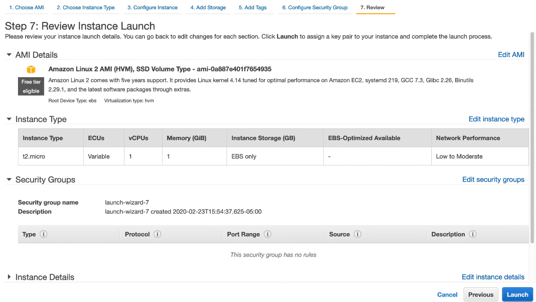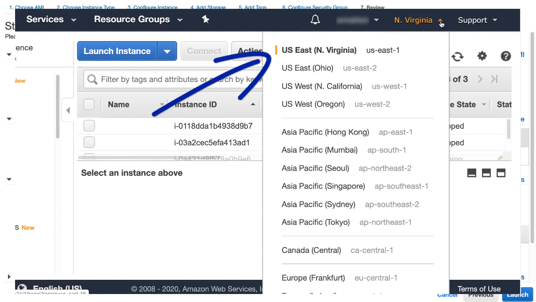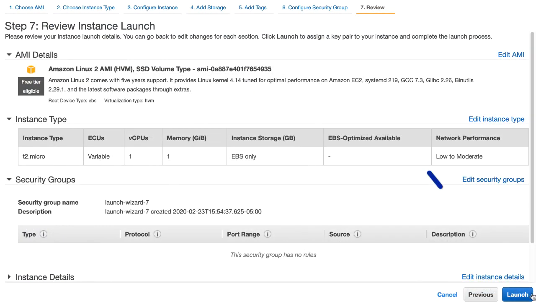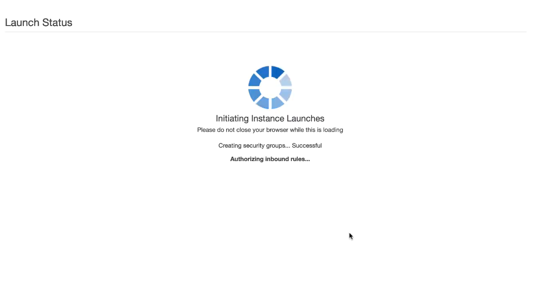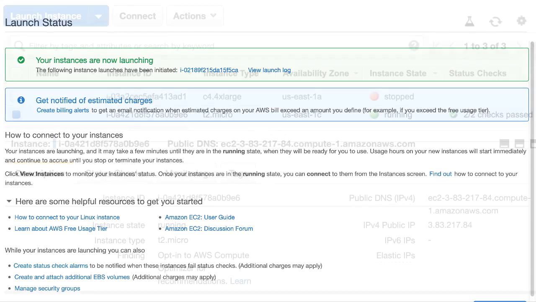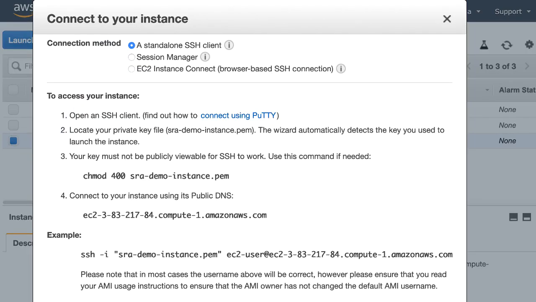I'll accept the defaults, but be aware that you may want to edit the security group. And make sure that the region is set to US-East-1 in Northern Virginia. This will give you efficient and free data retrieval from the SRA. OK, I'll click Launch, select a key pair option, and in a few minutes my instance is running. I'll connect to my instance using an SSH client, following the handy instructions right here.